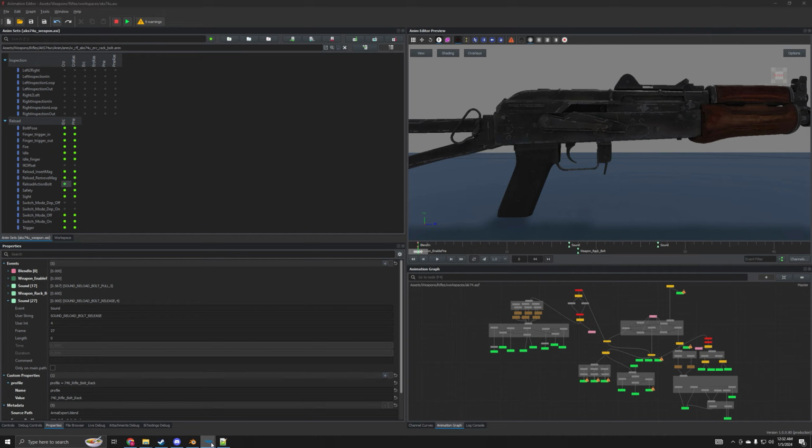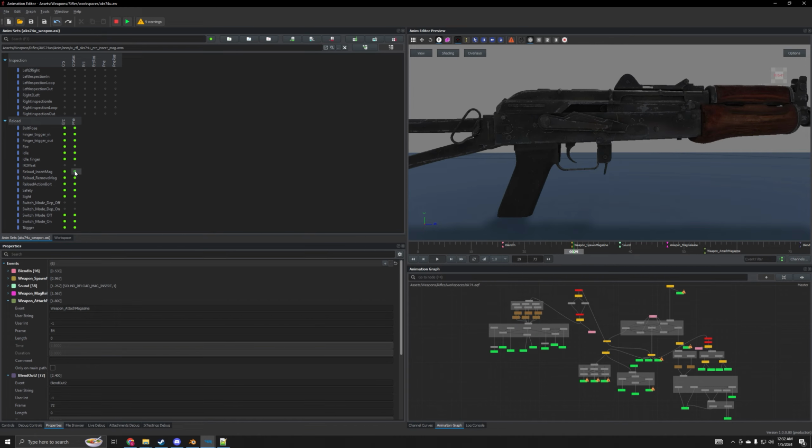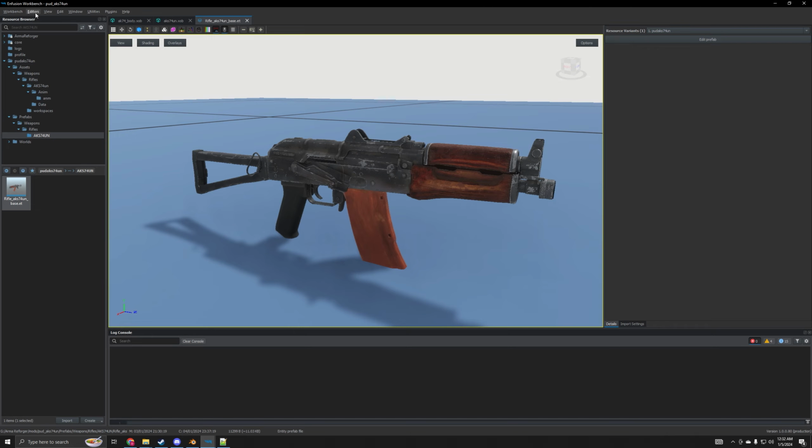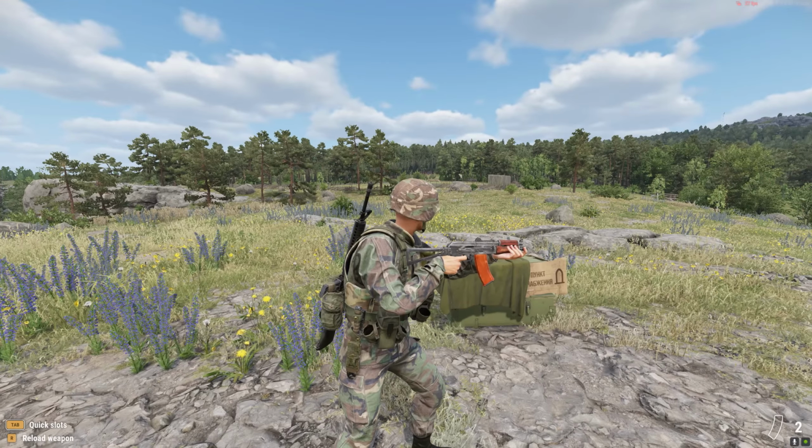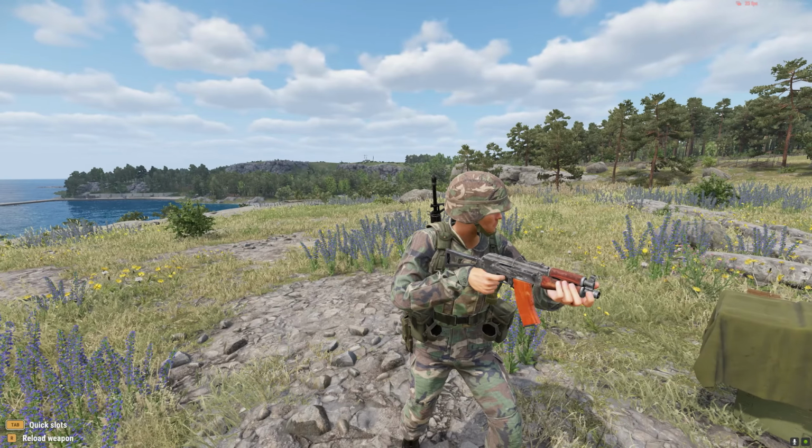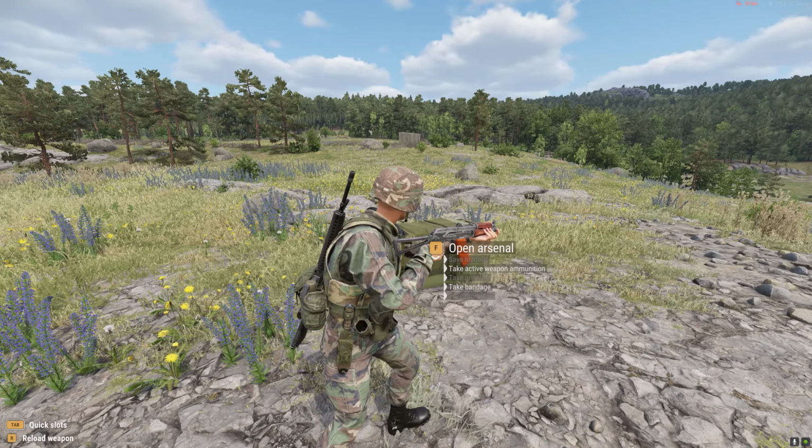Okay, so just save that. We have all the events in the proper spots for all of our animations that need it. We're going to test one more time in game. Okay, so we've put it in game.